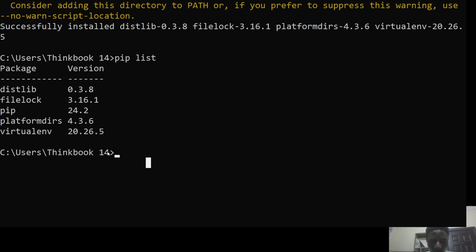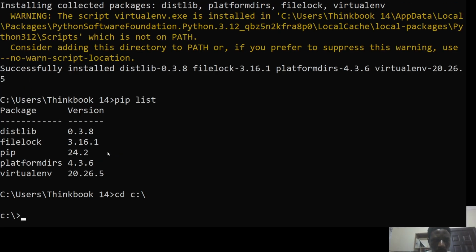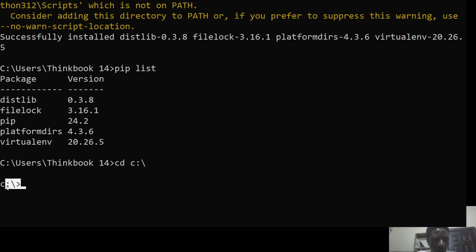So for Windows, let's see this with the C drive. I want to create a virtual environment on my C drive instead. So type C colon slash like this. Then we're on the C drive, as you can see here. So let's get the virtual environment.